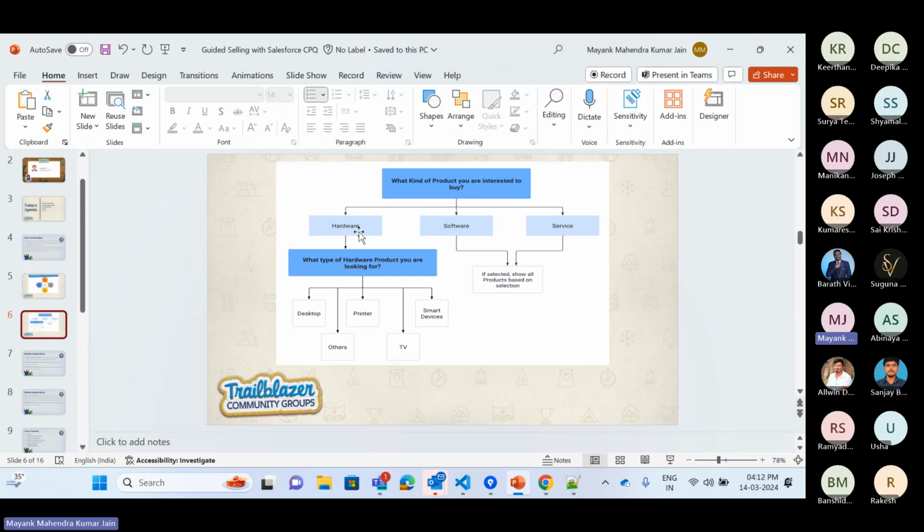If he answers that I am interested in buying hardware, then the next question the sales rep will ask is what type of hardware products you are looking for. It may be desktop, it may be printer, smart TV, smart devices, or others, right? So in this way, the sales rep will try to identify what exact products the customer needs, and based on those inputs, it will start quoting those products in the Salesforce.